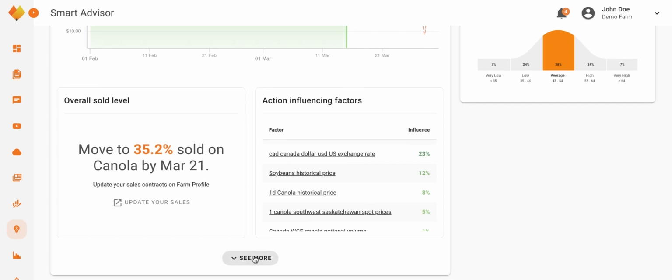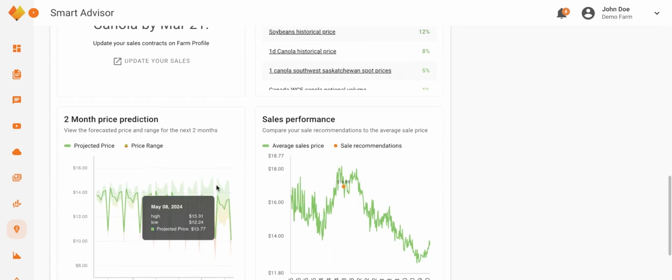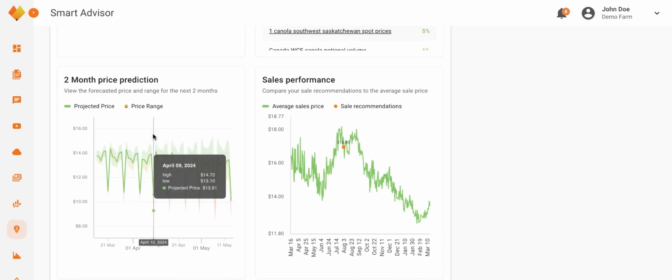Now, if you click See More, you'll get our last 2 sections. We've got our 2-month price prediction table, which allows you to see the odds of a price over a 2-month period at a high and low range. Lastly, we've got our sales performance. This allows you to see how Smart Advisor's personalized recommendations stack up to the average actual prices realized over the past year.